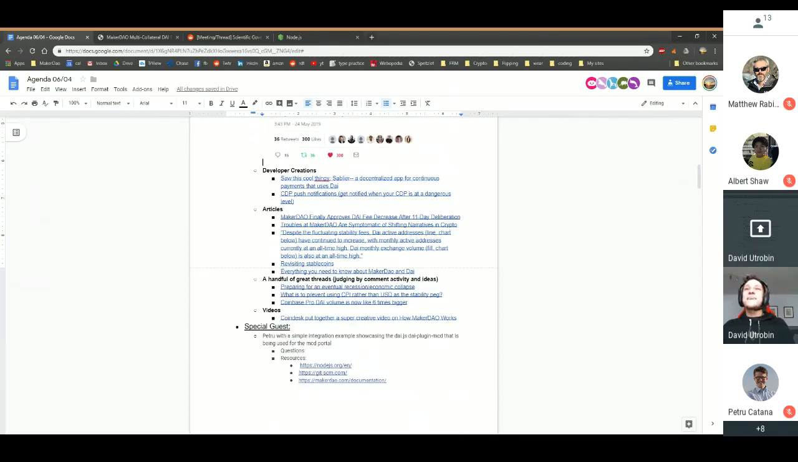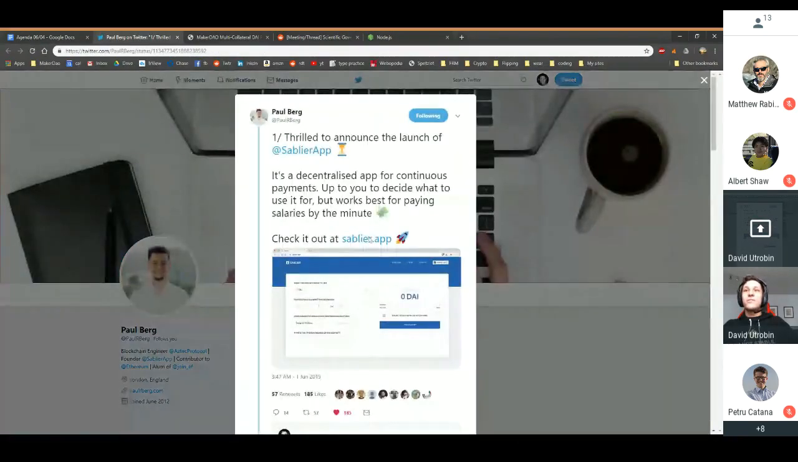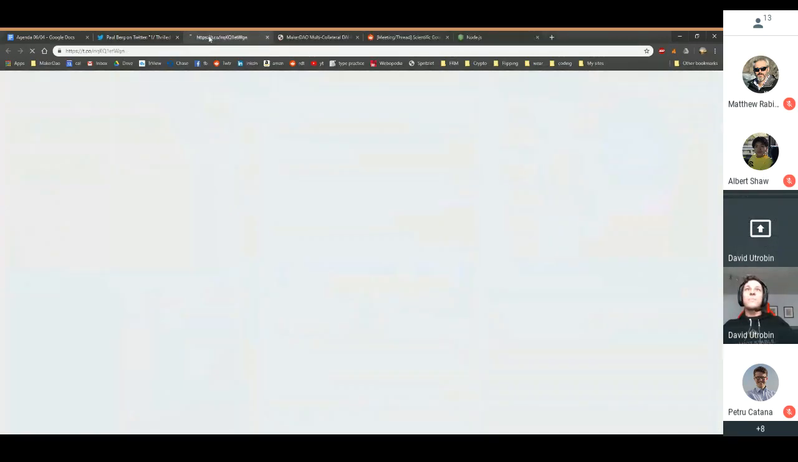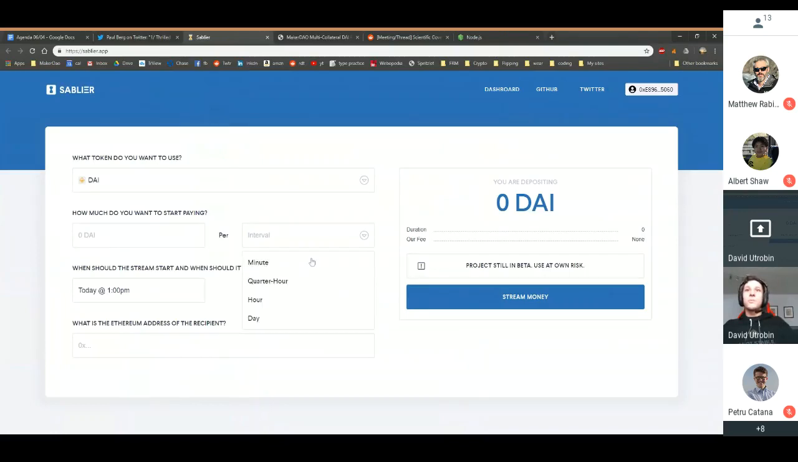Yeah. Developer creations. So there is this cool thing called Sablier, and Sablier is a decentralized app for continuous payments using Dai. And I'm actually going to get Paul Berg on the call in a couple of weeks to demo it. But this thing is a really cool proof of concept. You could actually pay people by the minute, by the quarter hour, by the hour of the day.